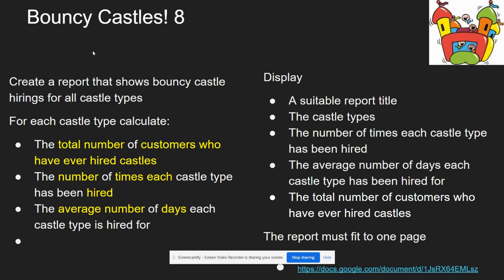So here's the question, and we're using the Bouncy Castle database. Please, would you download a new version of the database to do this report? The one on study directory has now got a few more things, so if you could download that one.